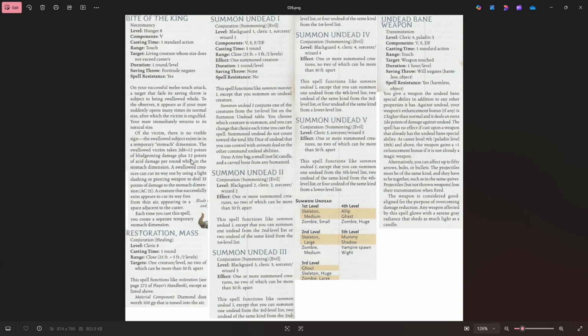We don't even read anything past this. That's just Gary being weird. Just admit it, you're into vore. We don't care. Did you know that each time you cast a spell, you create a separate temporary stomach dimension? This is that person who took a girl saying that she had a separate stomach for sweets a little too literally.